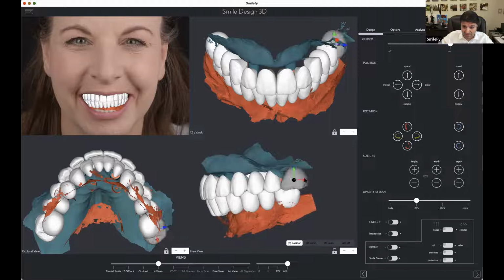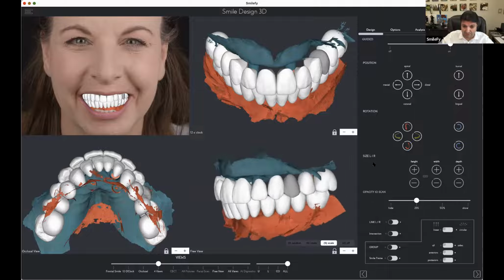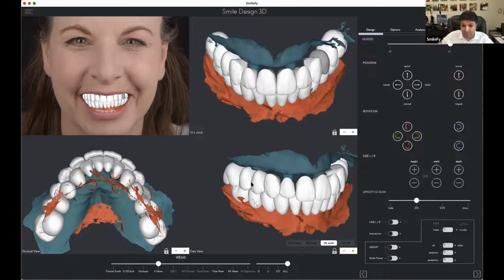You see, I select my premolar, my molar goes together. So I reduce here the size, the width, together with the lowers. So that's how I keep the relationship.